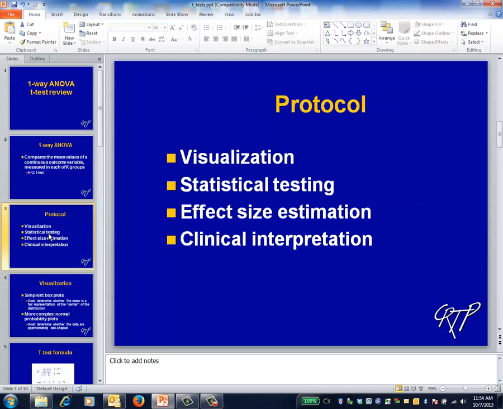The t-test protocol begins with visualization and proceeds to statistical testing, then estimation of the effect size, then finally the clinical interpretation. In this video, we'll walk through the protocol.